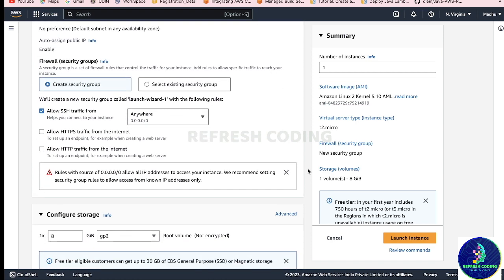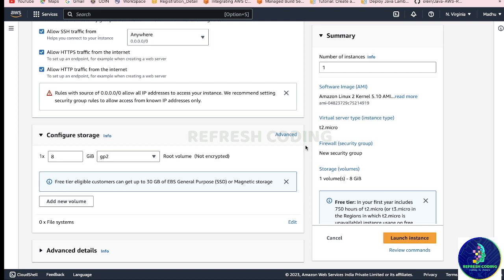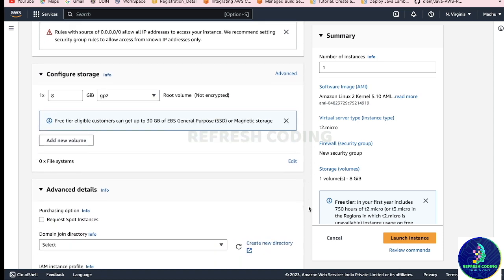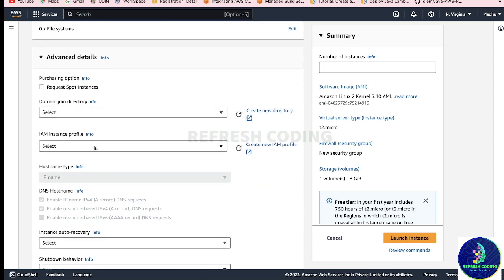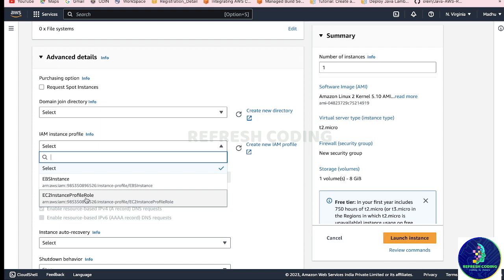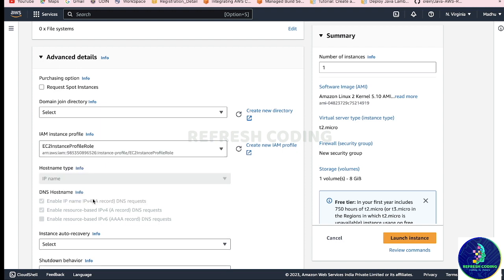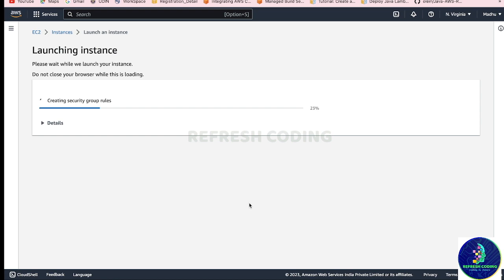After this, create a security group, and here allow HTTP traffic and HTTPS traffic, anywhere is fine. After that, configure storage, 8 GB, that is fine. Just go to advanced details, and here make sure you are selecting this IAM instance profile role which we have created. Okay, this is very, very important. That's why before working with CodeDeploy, it is important to create this role. And that's it. Make sure the number of instances is 1 and then launch instance.